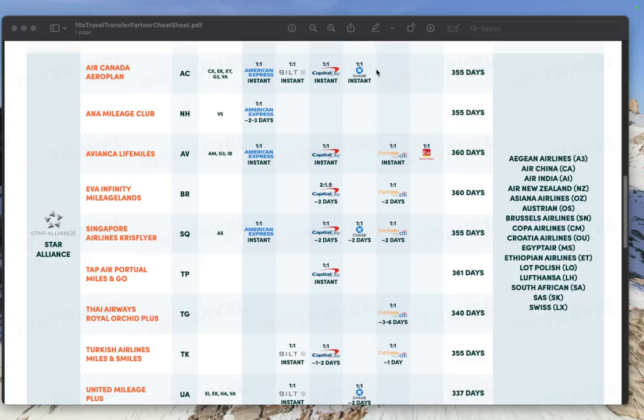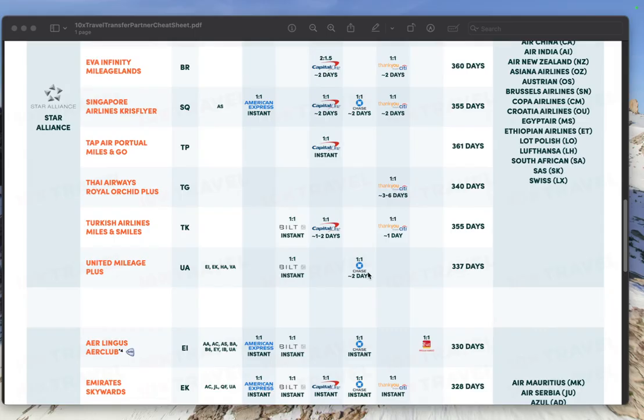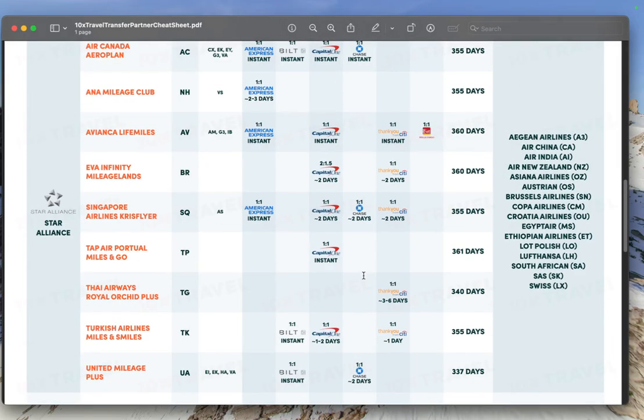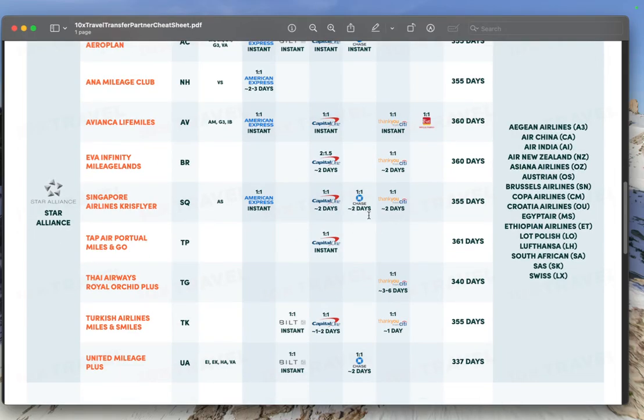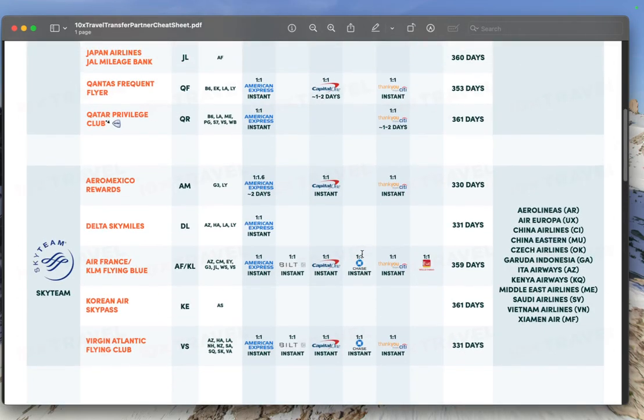So if you only have Chase points, we looked on United, we searched on Air Canada. You would then also search on Singapore Airlines KrisFlyer as well. You'll then move on to another alliance. So let's go to SkyTeam. So then the two airlines that we're going to search are going to be Air France/KLM Flying Blue and Virgin Atlantic Flying Club. So let's go on over to Air France.